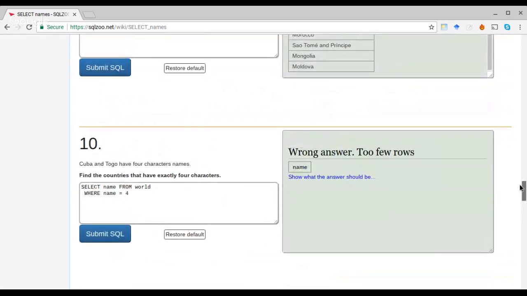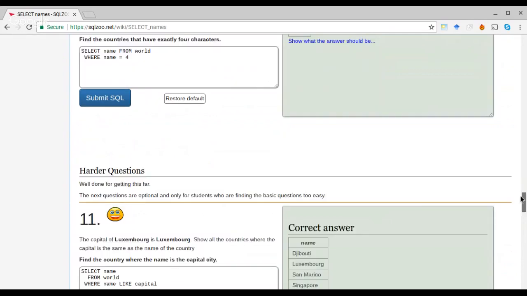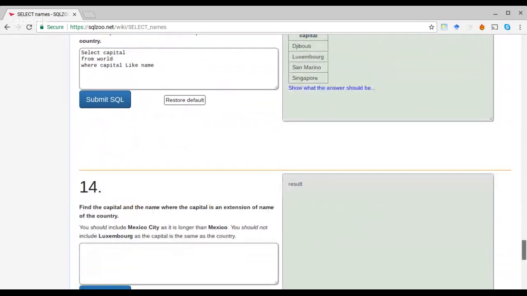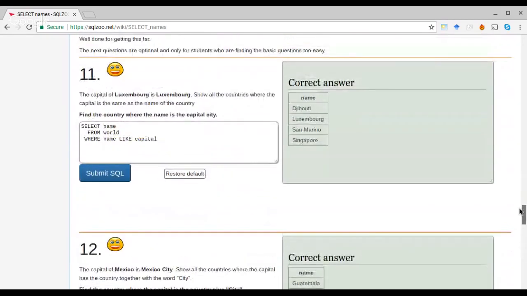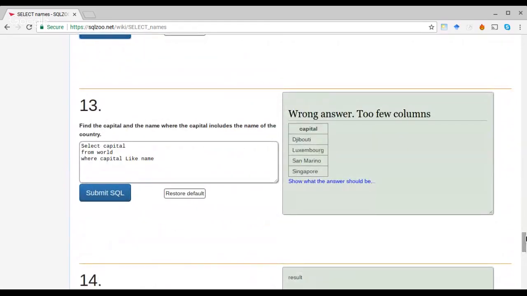So I actually haven't gotten any of the harder questions wrong. Nice. But it sucks that I got two of the easy ones wrong. That's a hard one. Find the capital and the name where the capital includes the name of the country.